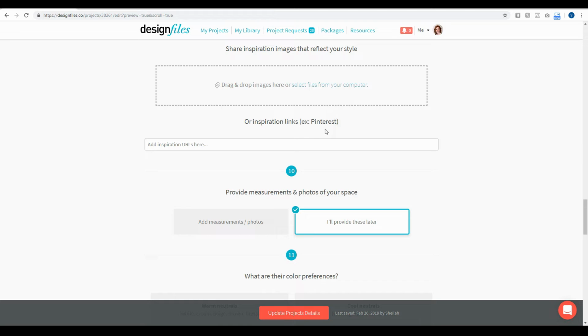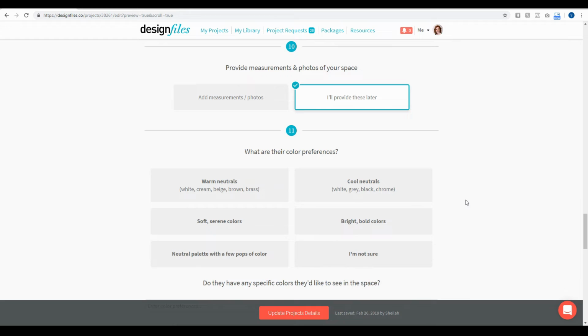Perhaps they created a Pinterest board or they found a look on Houzz, they can add it in here. And below that, they can provide measurements and photos of their space. So here's a new update that we've added in here as well. We've given the client the option to provide these details later.